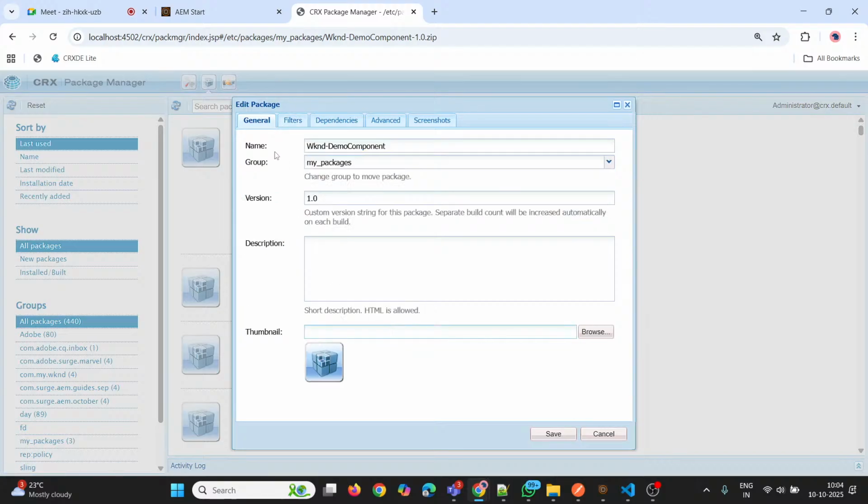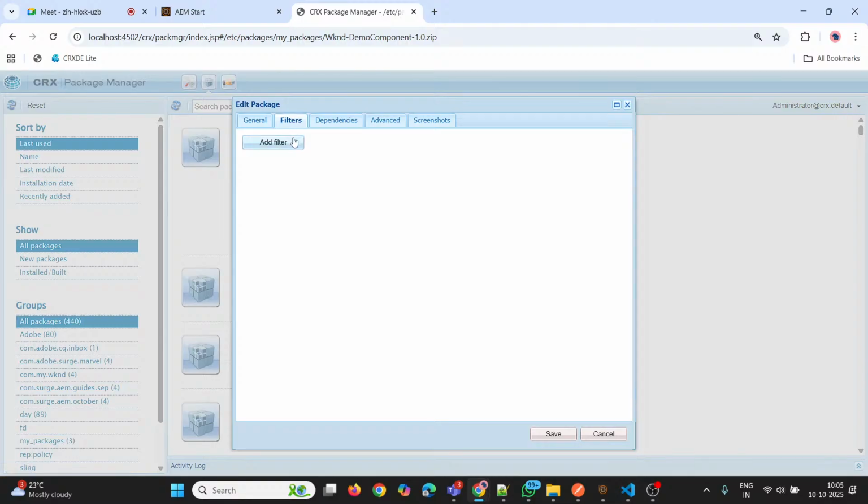Once you have created a package, and you want to add content inside it, here we have an option of filters. Go inside this filters option, add a filter, and inside the filter you can add the root path. This root path property will accept a JCR root path, and whatever content is there under this root path, it will add inside this package.